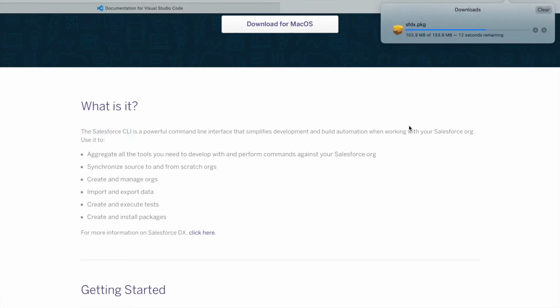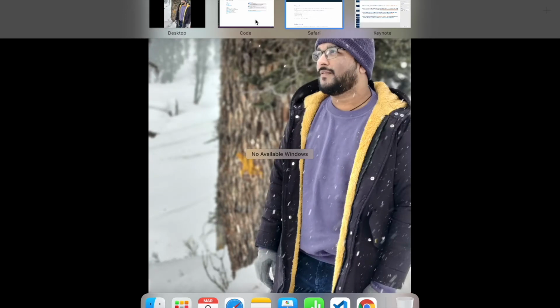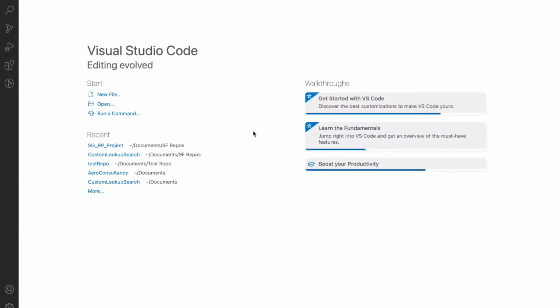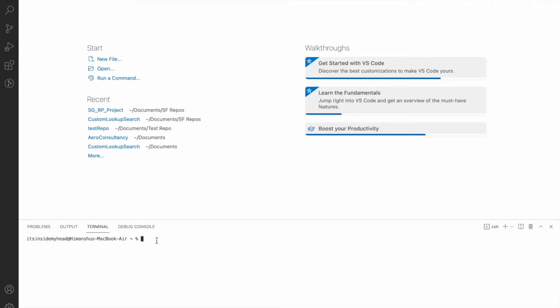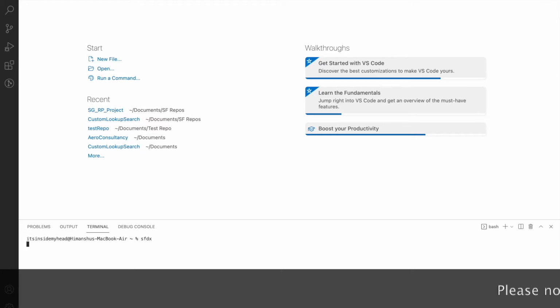Now once this is also installed, you should start seeing SFDX in your machine. Now to certify that, what I'll do is I'll just open the command line terminal here. The VS Code terminal, and I can simply type in SFDX.